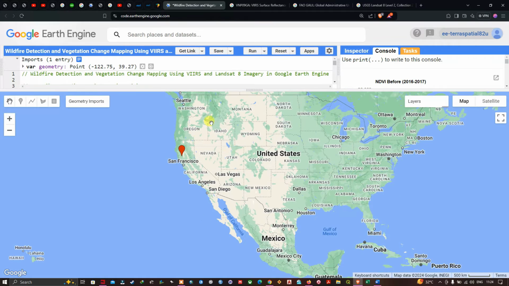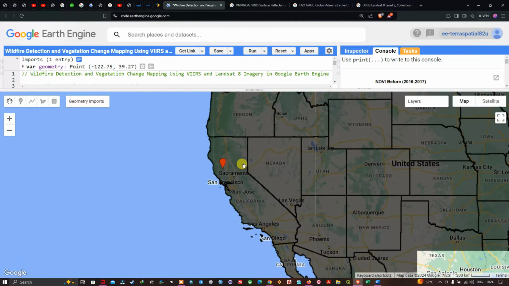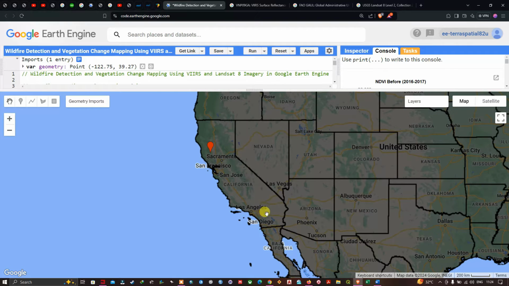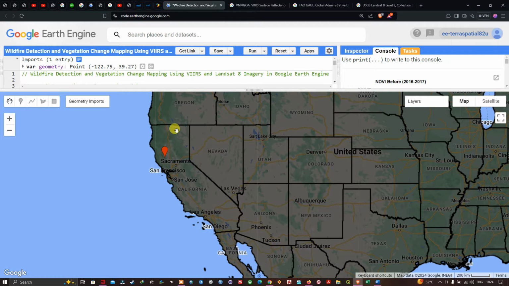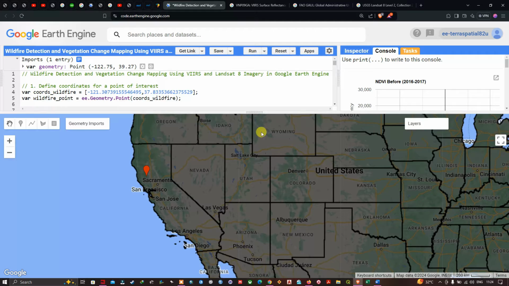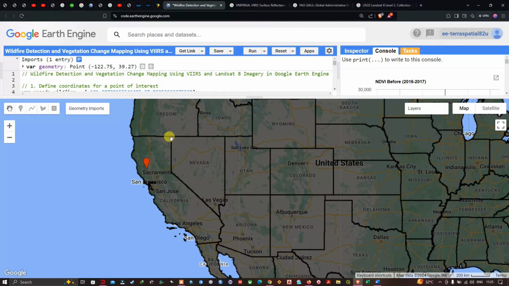In that we're going to specifically select this particular study area, that is California in the United States of America. To filter this particular study area, we had defined this point here. Now, to increase the speed of processing, we defined simplify and mentioned 10,000 in order to reduce the number of vertices in each of these boundaries, for example.